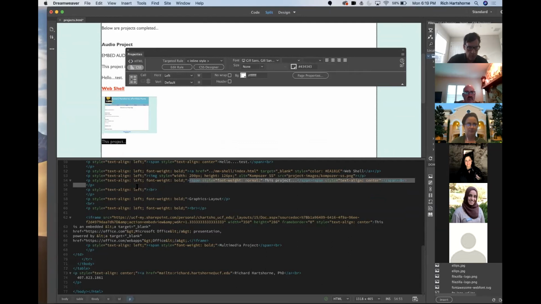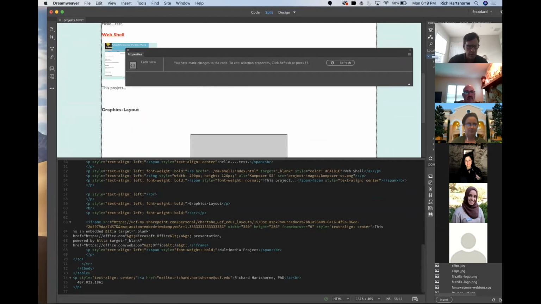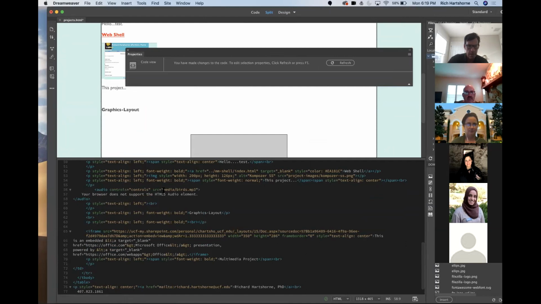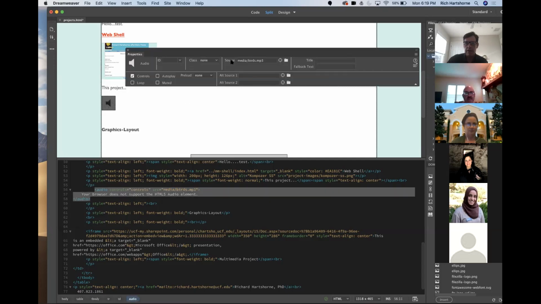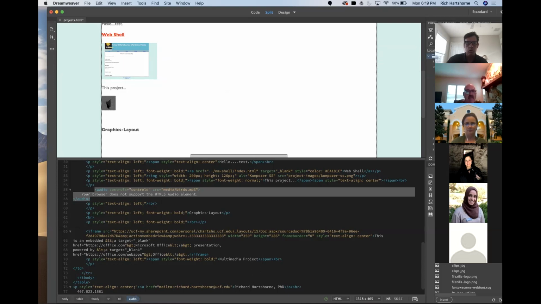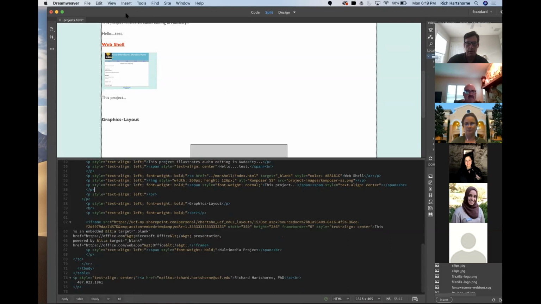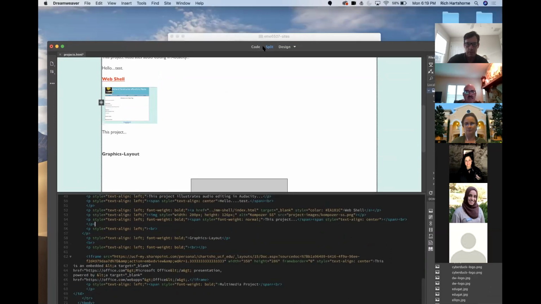Okay, so I'll put it below this. Then I'll click off that. Once I click on this, I find the source file, okay? Now, what's cool is that I really don't have to do that because Dreamweaver has gotten better.